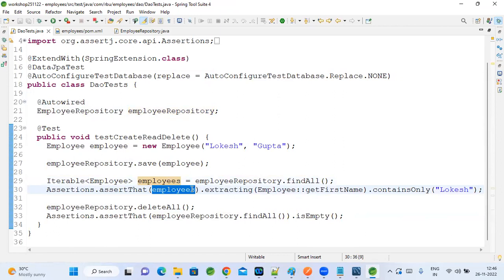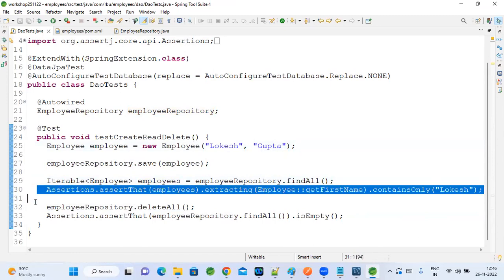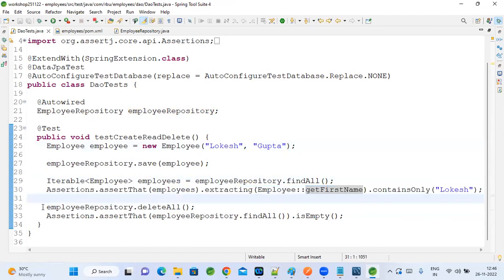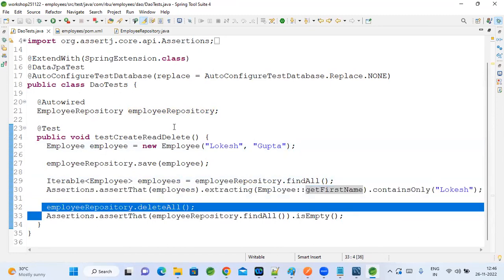I check that the employee has the values or not, then extract the name. I'm getting the name from that object and checking whether it is Lokesh or not. The complete name is Lokesh Gupta, and I'm verifying Lokesh. If it is fine, it will say true. Then I'm deleting all the records, because for testing purposes I'm interacting with the database. In case you don't want to, you need not test it.